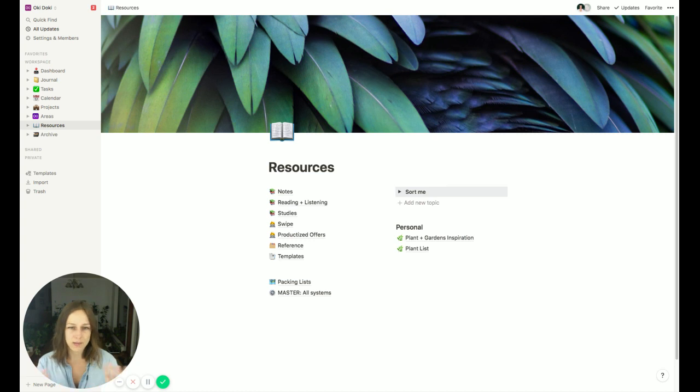Reading and listening is just that. It's any books I'm reading, articles, podcasts, etc. Studies is any active courses that I'm taking. Most of those are online, but they include other ones as well. And I have connections between these three databases using relational databases. But as I am surfing the internet, as I'm saving articles, listening to podcasts, I will clip them and save them into reading and listening.